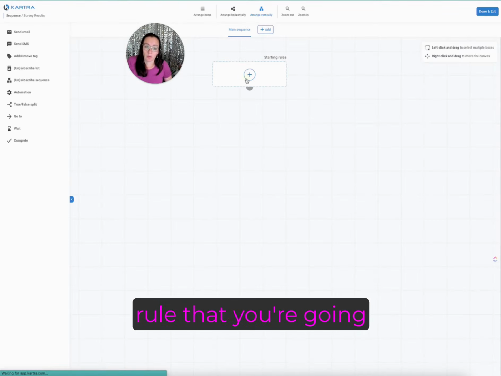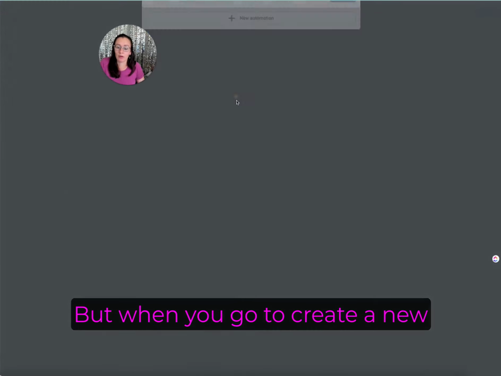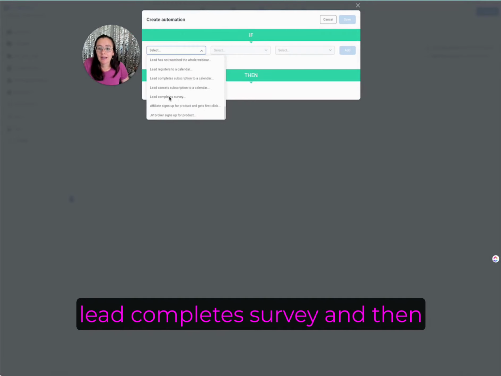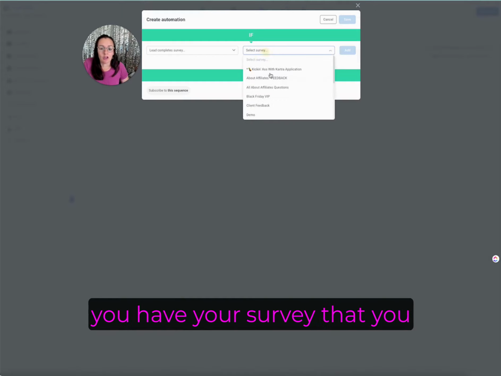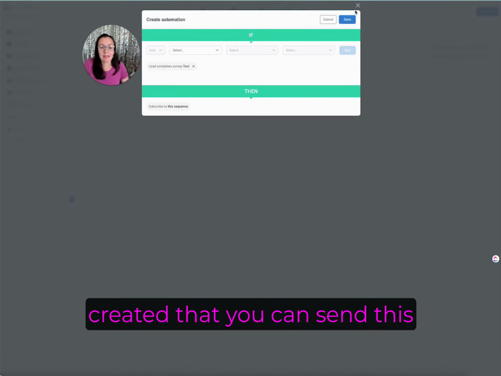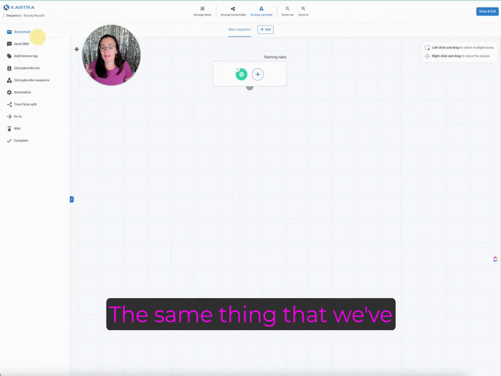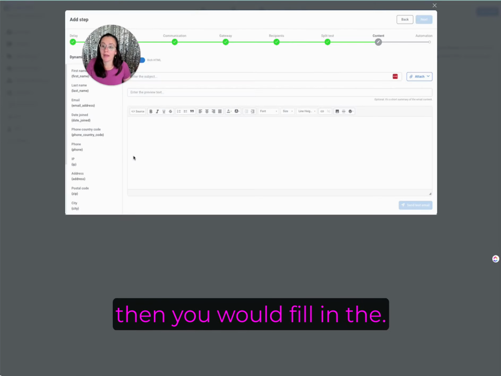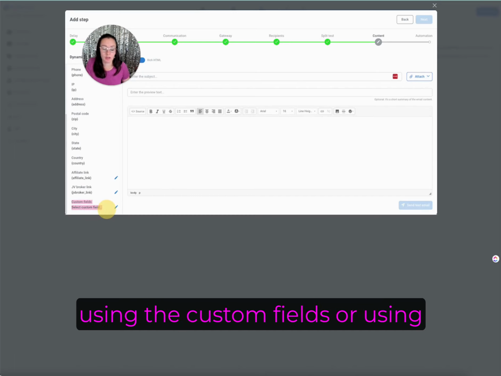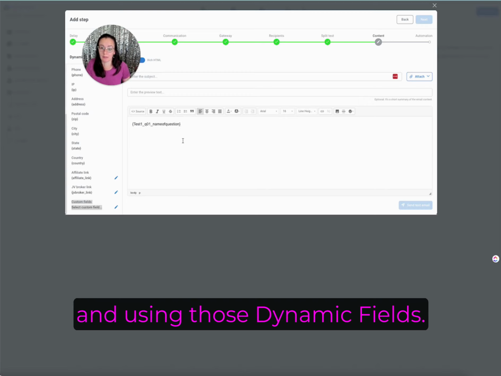In your starting rule that you're going to create, it's actually over in automations, but when you go to create a new automation, you are going to say lead completes survey, and then you have your survey that you created that you can send this to subscribe them to the sequence. From here, the same thing that we've done twice already, and then you would fill in the content in this email just the same way that you have before, using the custom fields or using the note that you already have and using those dynamic fields.